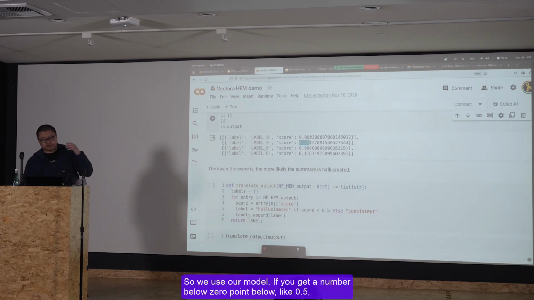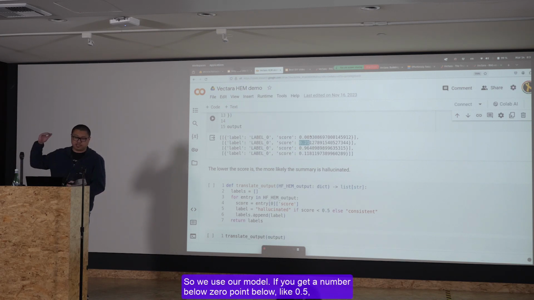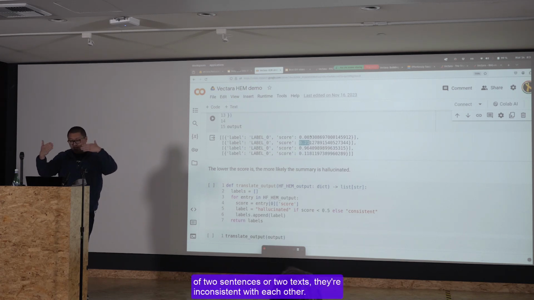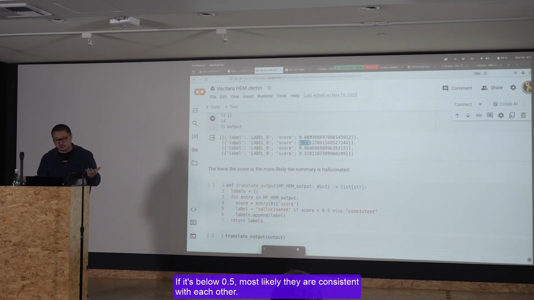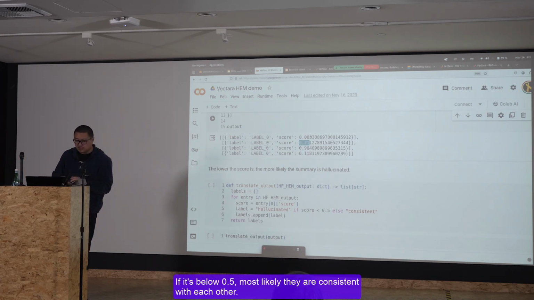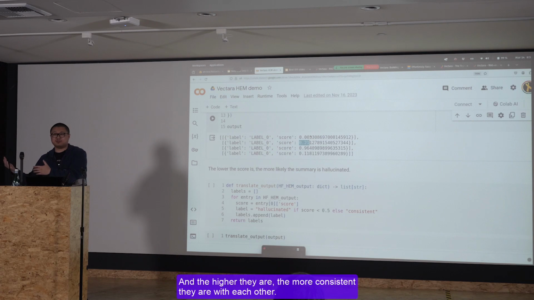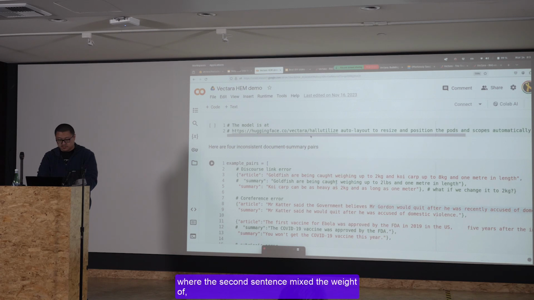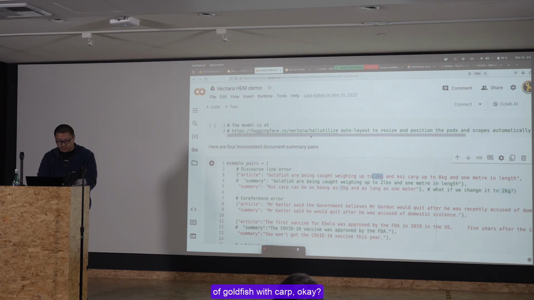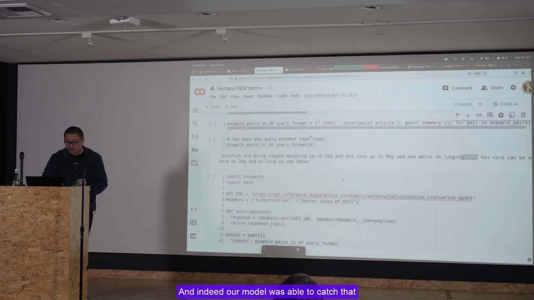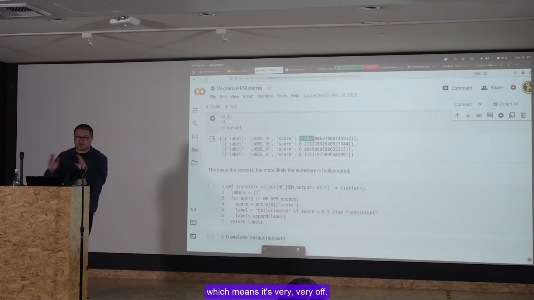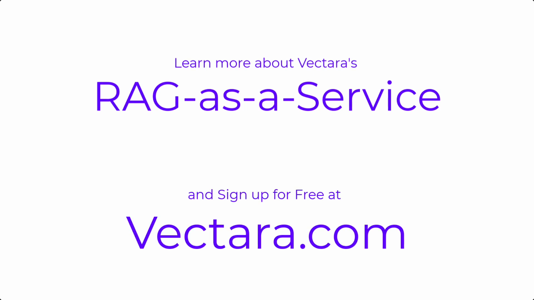So when you use our model, if you get a number below 0.5, most likely these two texts, this pair, are inconsistent with each other. If it's above 0.5, most likely they are consistent with each other. And the higher the score, the more consistent they are. And even the first example, remember the fish example, where the second sentence mixed the weight of goldfish with carp, our model was able to catch that with a very low consistency score, which means it's very, very off.